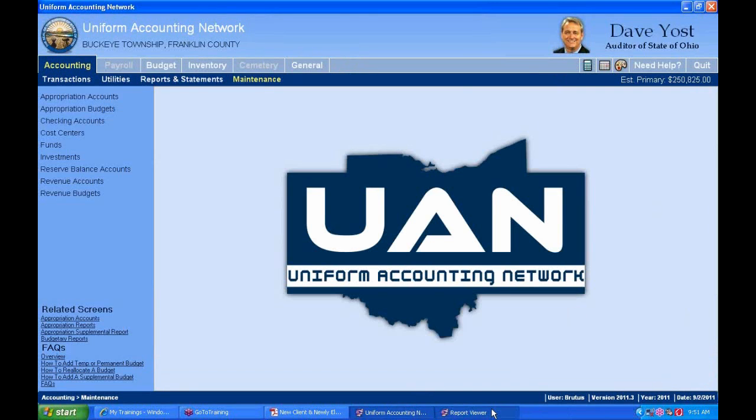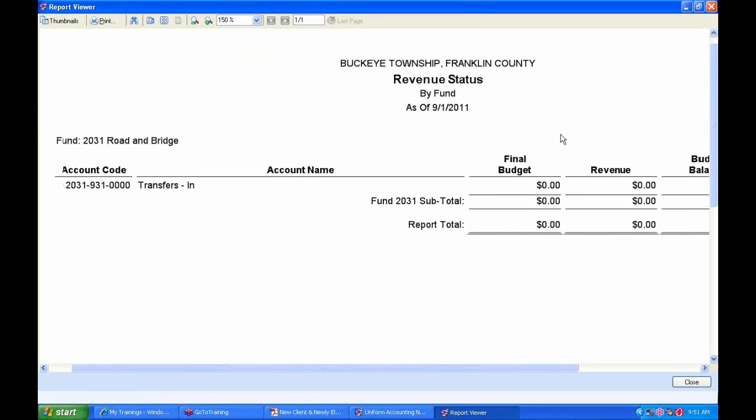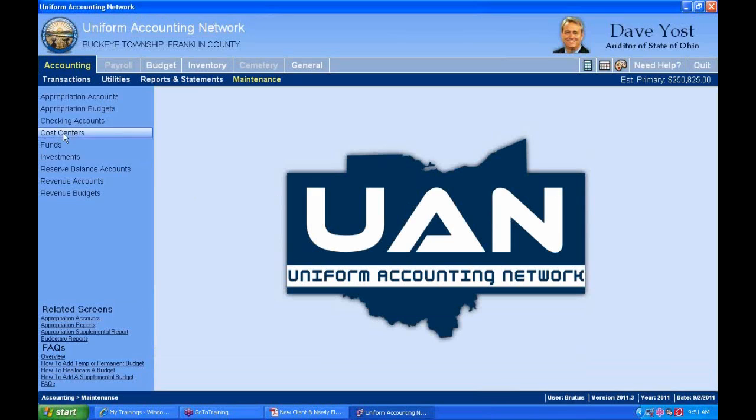Also on the revenue side, you can see that there's my transfer in revenue code, and for this, at least for the minimum requirements, that's all I need. I need to have that account code set up. You might have a budget for it, but the minimum that you need is the account code active in the receiving fund. All right, so where do you go to do this?